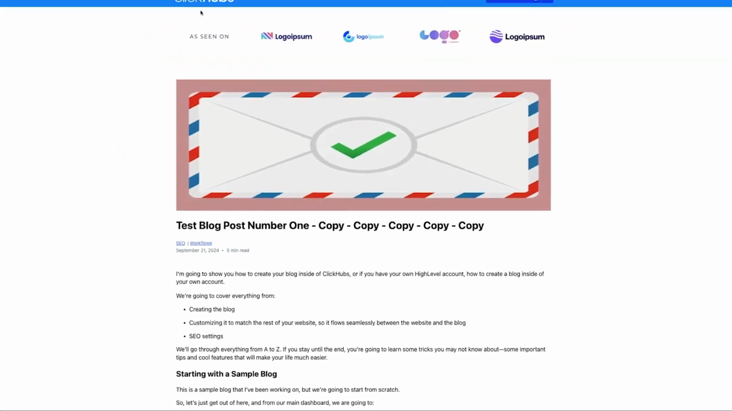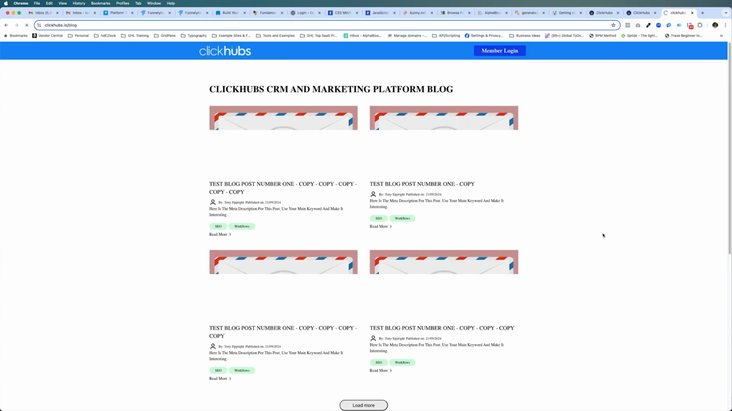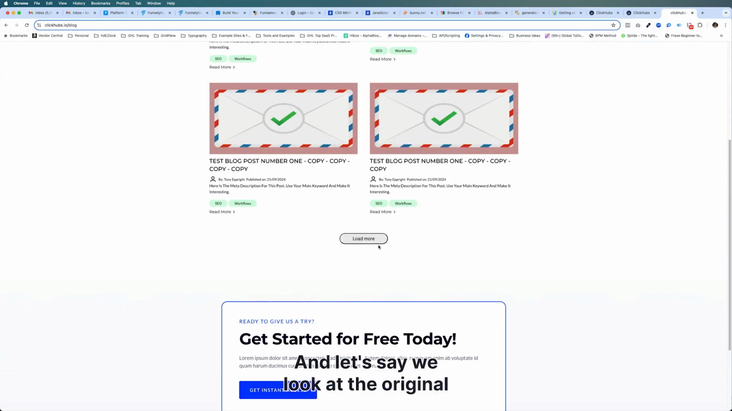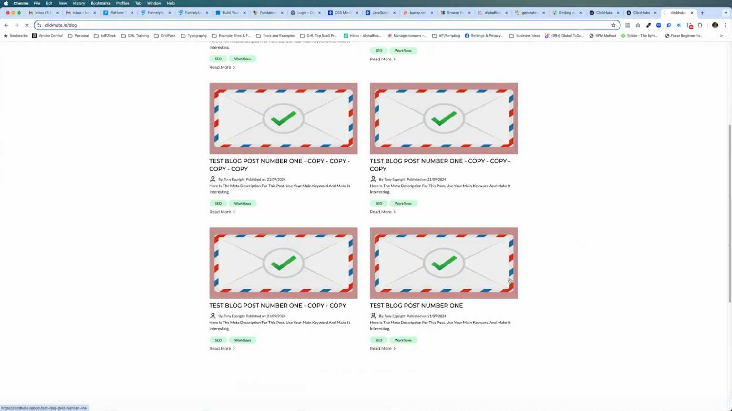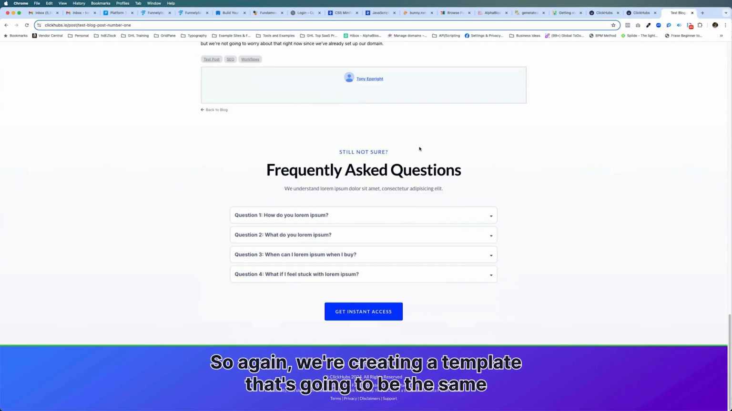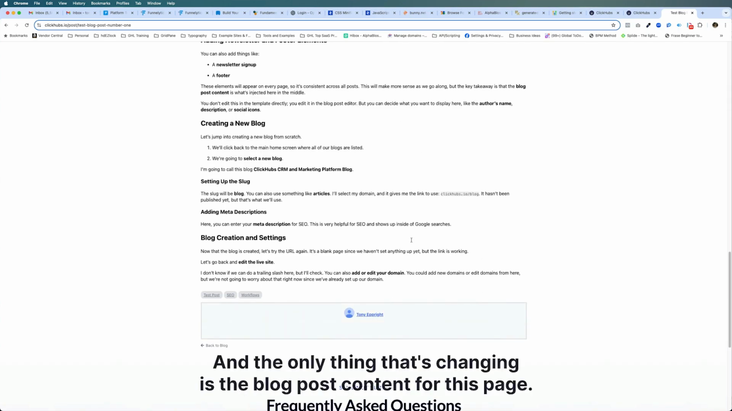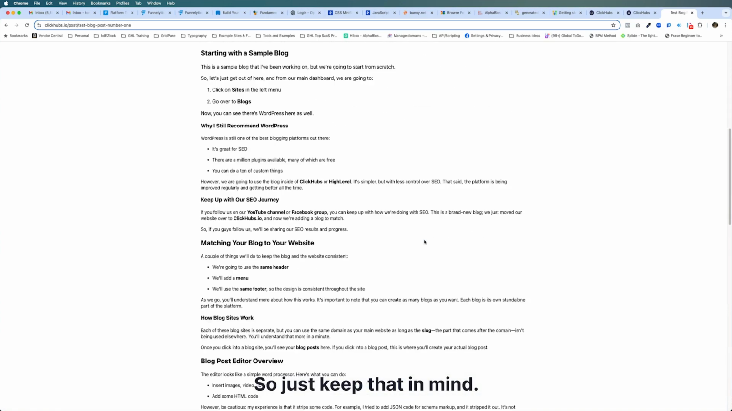So if we go back to the blog, and let's say we look at the original number 1, you can see it's got the same. So again, we're creating a template. This is going to be the same on every single post, and the only thing that's changing is the blog post content for this page. So just keep that in mind.